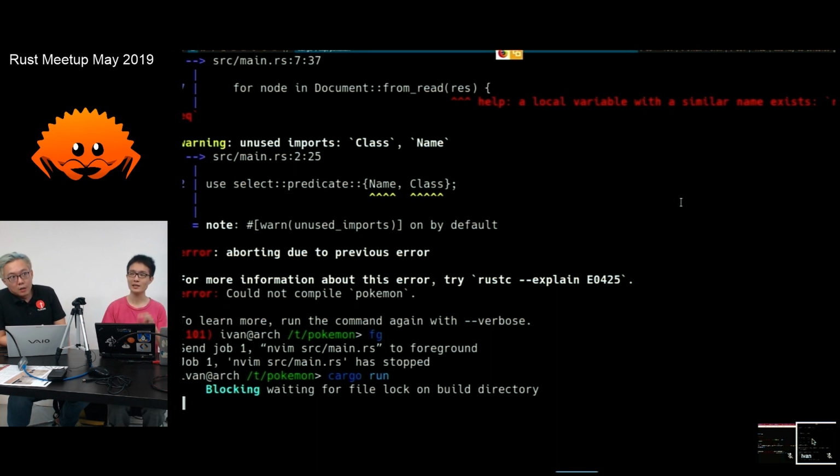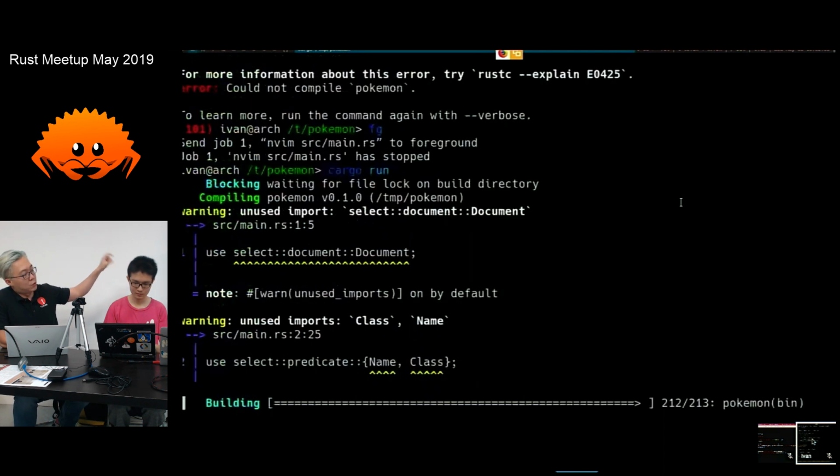It's like bubbling up the error. Raise exception, throw or raise. Throw, right, yeah. So if you notice, when you use a question mark, the function itself has to return a result also. Okay, maybe I'll show what unwrap does.